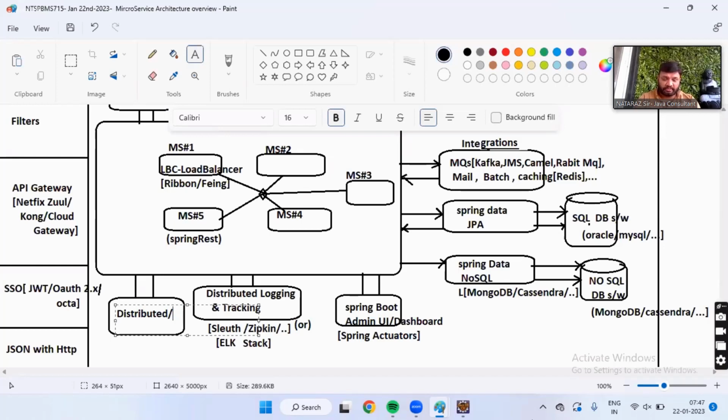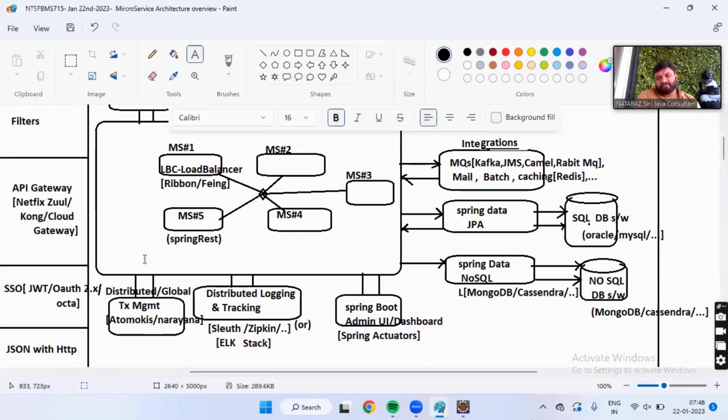Distributed or global transaction management. In the market we have Atomikos, it is one API, boss. Narayana, I think given by an Indian. So these two are APIs supporting distributed transaction management. Clear, my dear?